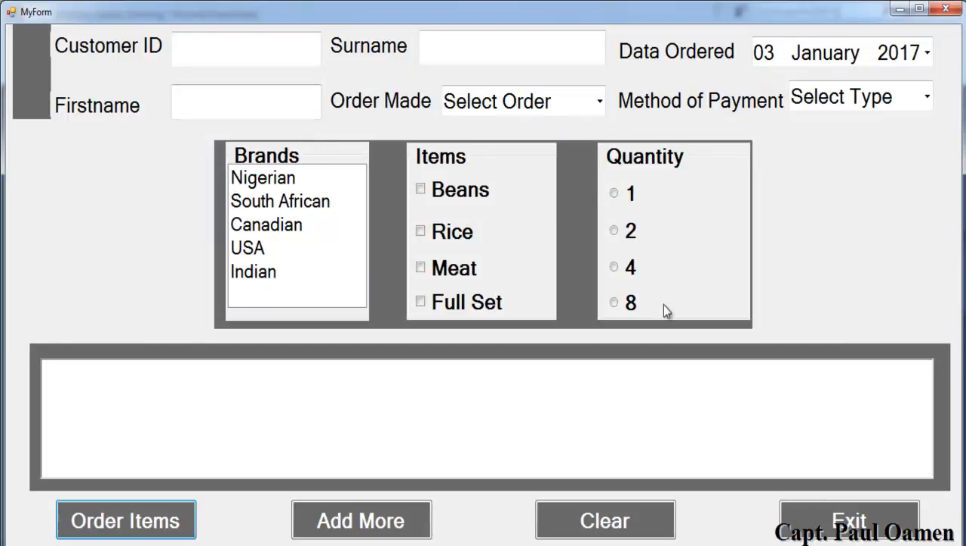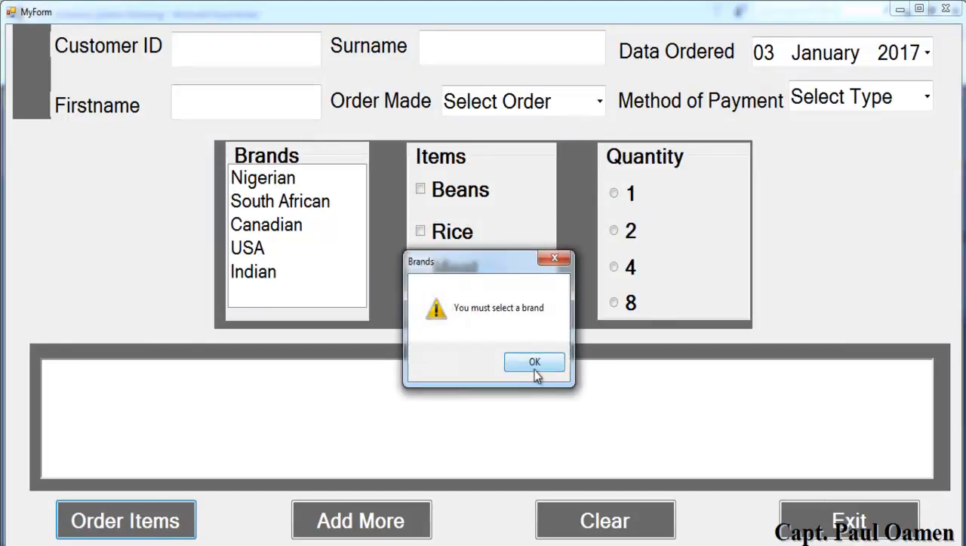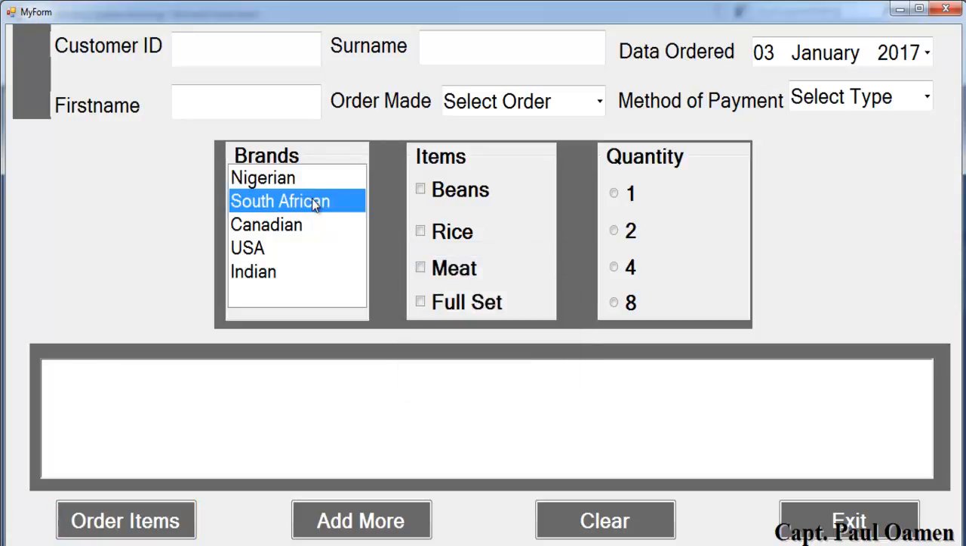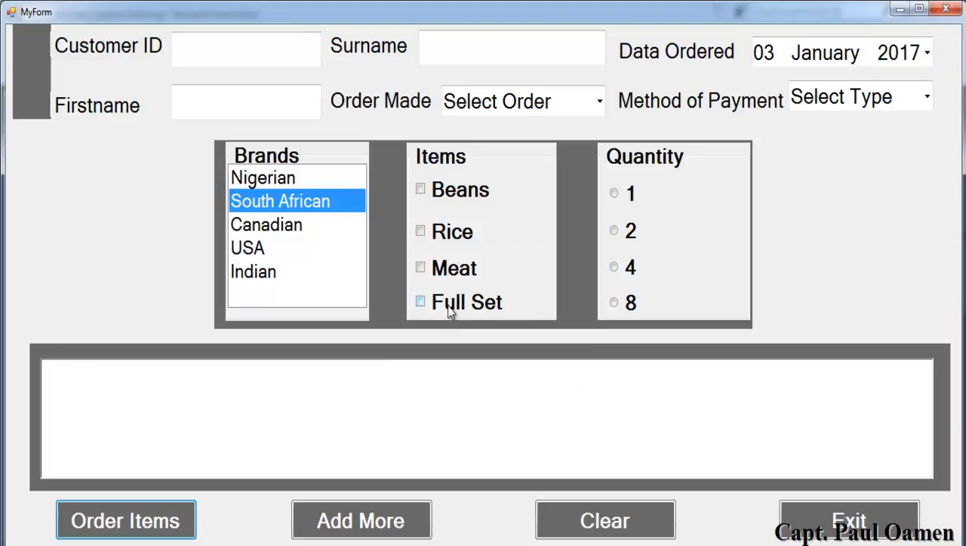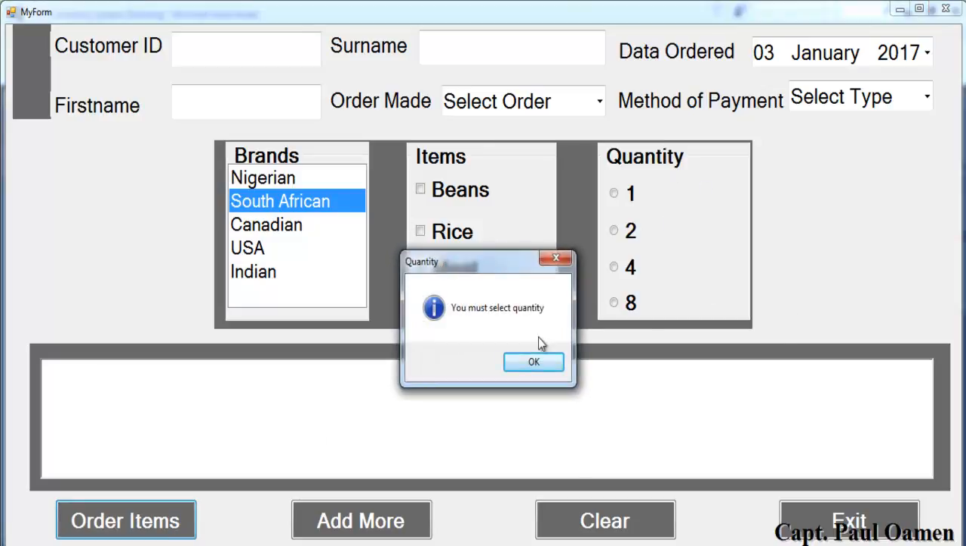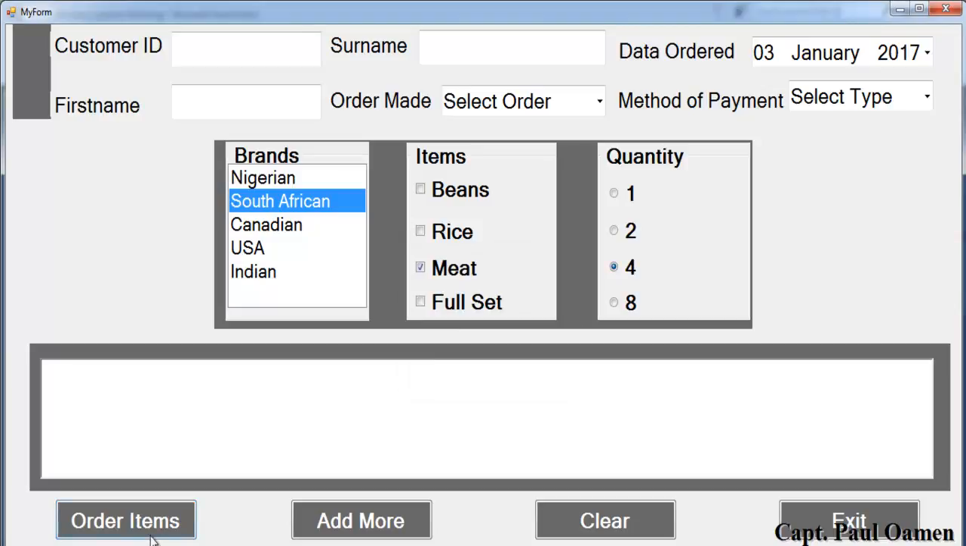So I will not select anything there, click there. So it's asking me to select from the brand. So if I select from the brand, I haven't selected anything from item or quantity, and it's asking me to select from items. Okay, item selected, click on that. Okay, quantity, you need to select something. If all is selected, check this out, no message box is displayed.